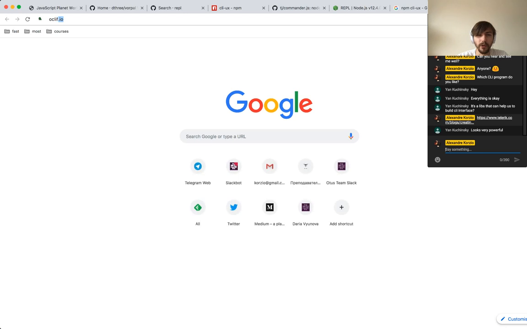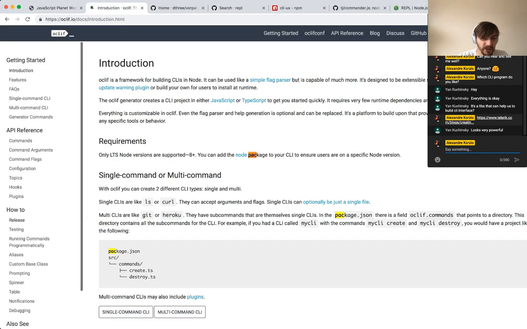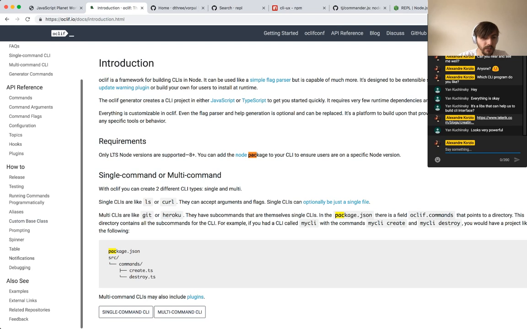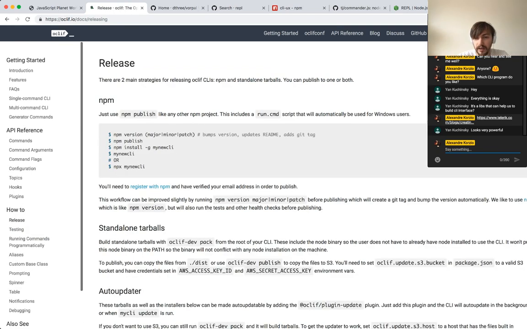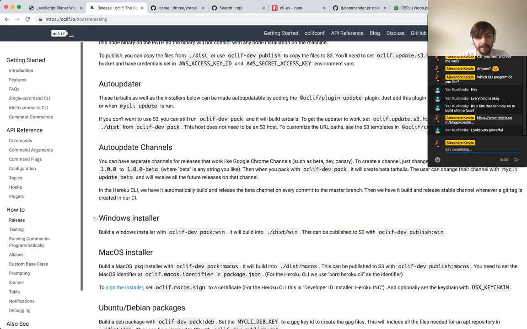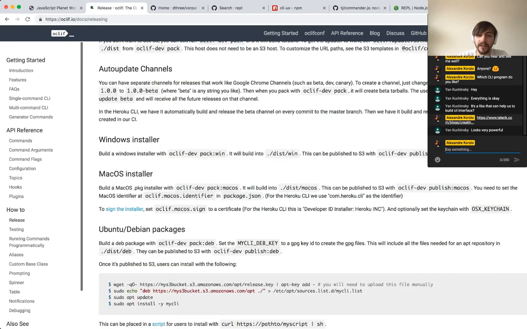I just want to open the Oclif introduction, the Oclif documentation here, just to show you that it's possible. Package, debugging, spinner, custom release, I think. So they provide this Oclif dev, and then you can pack it, and that will produce some package for you, even with the installer itself.